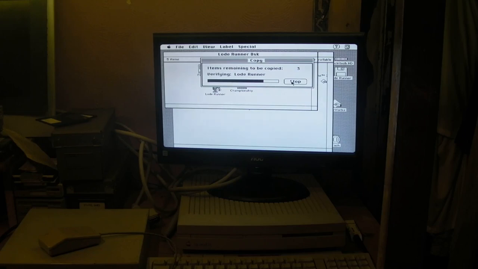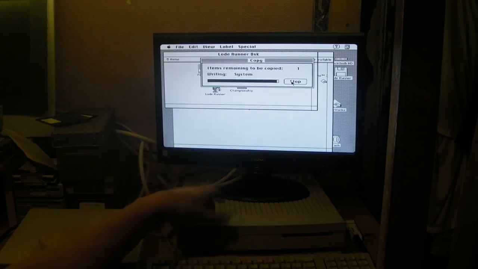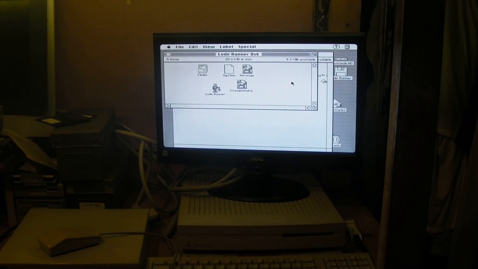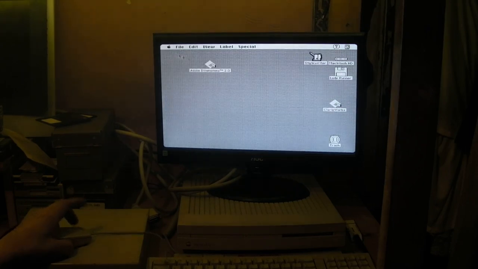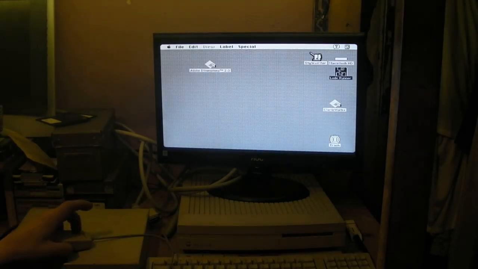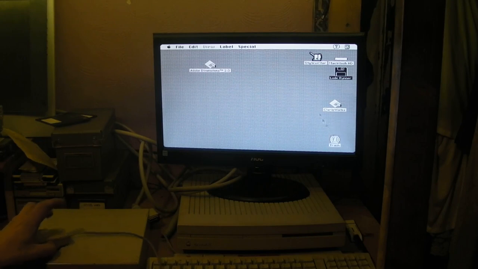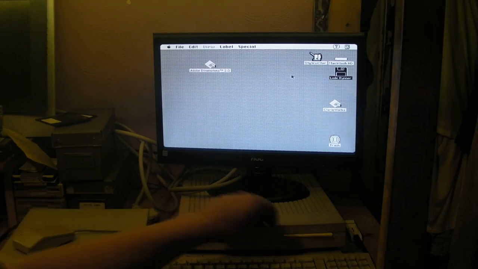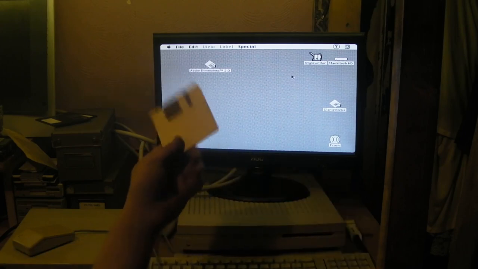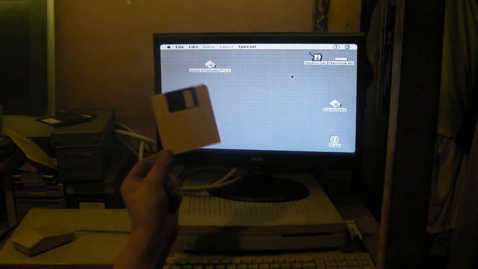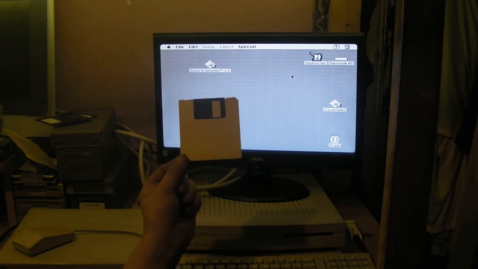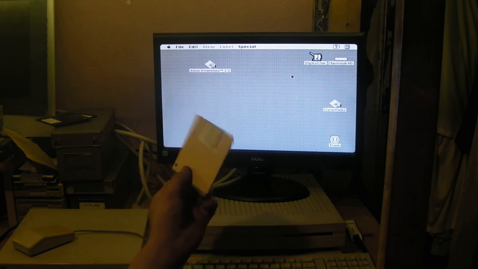So, I mean, you can get stuff off the internet onto an 800K disk to run on a Mac Plus, but you do need a slightly later Mac to do it, one with a 1.44 meg floppy drive. There we go. So basically we've now got Load Runner on a floppy disk that we can run in one of the Macs that's only got an 800K disk drive in it. So I think that's quite a useful little trick.